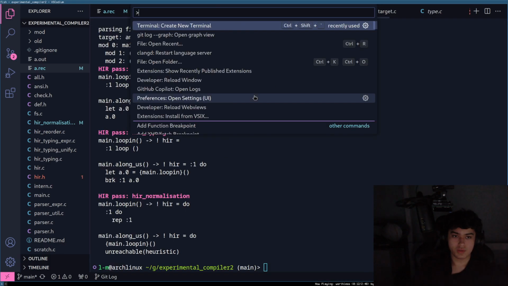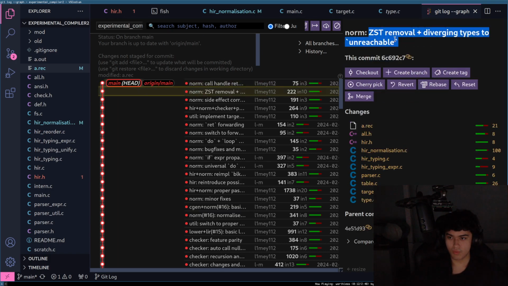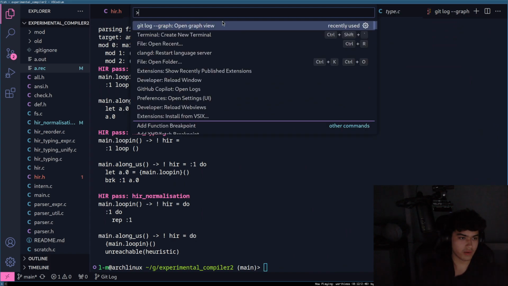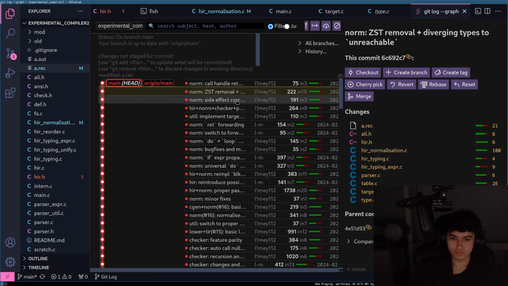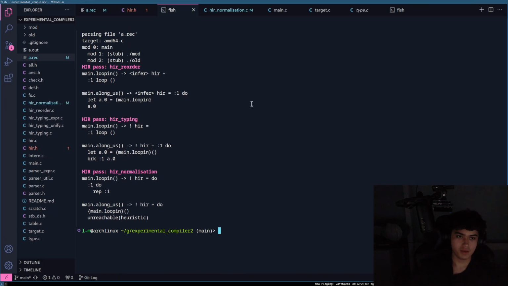Yeah, so I think that's it, right? I think that's it. Yeah, call handle returns with the unreachable heuristic. So I explained that. ZST removal. Yep, diverging types are unreachable. Yeah, I think I explained everything. Oh, okay, side effect correctness. This is the last thing I need to explain. Side effect correctness.